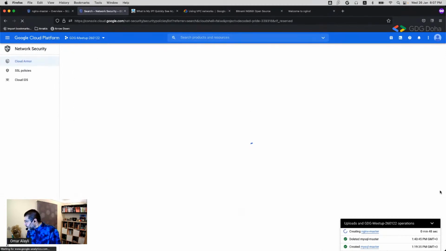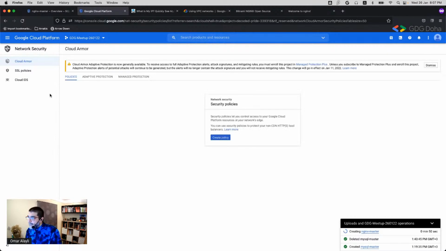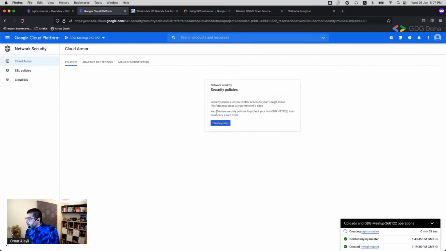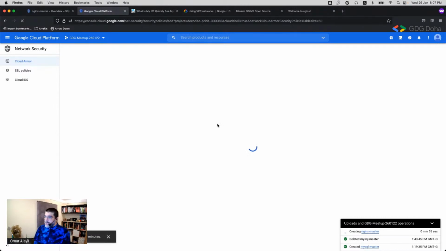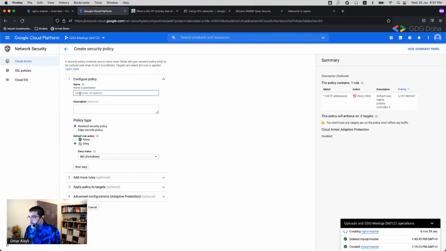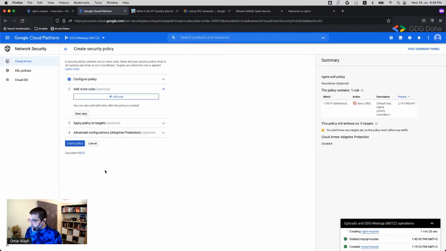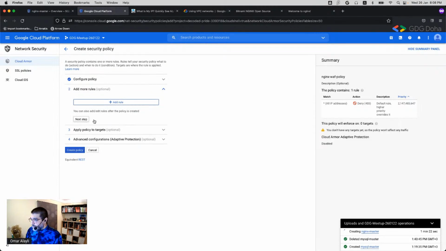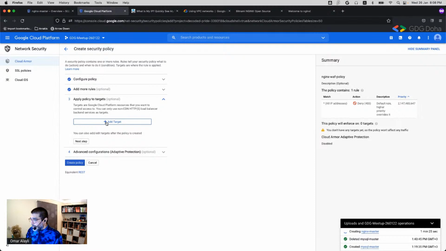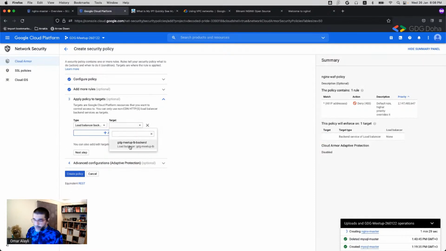So let's click create policy. I want to create an Nginx WAF policy. I want to use this policy to attach it to my load balancer and protect my Nginx web servers that are deployed in the backend. I'm just quickly going to skip these, and I will show you why later on. Add target, so I attach it to my load balancer.